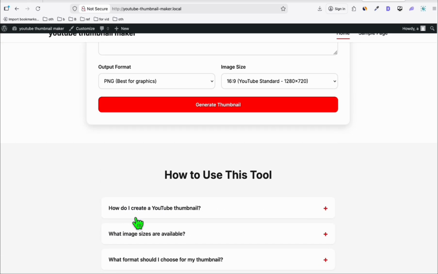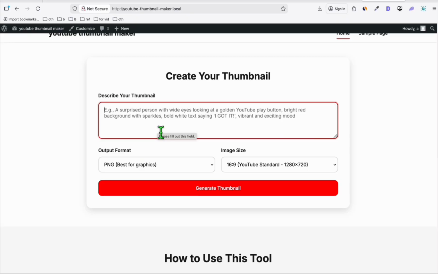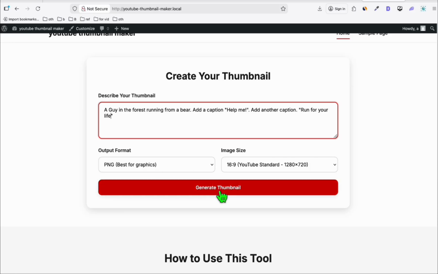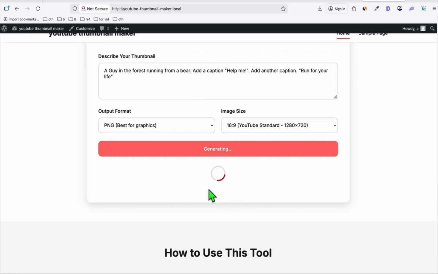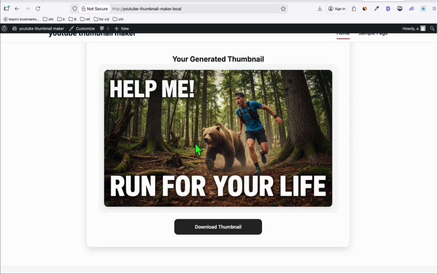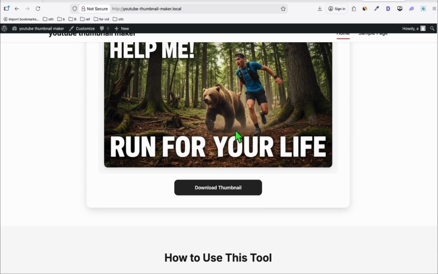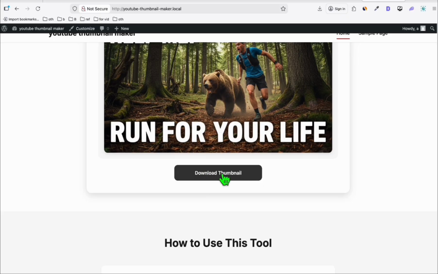Now, let me try creating a thumbnail here. So let's say a guy in the forest running from a bear, and then add a caption, help me, add another caption, run for your life. Now let's see how it's gonna appear. We generate thumbnail. You can see here, wow, look at that. Instantly, help me, run for your life. Look at that. And you can download the thumbnail.